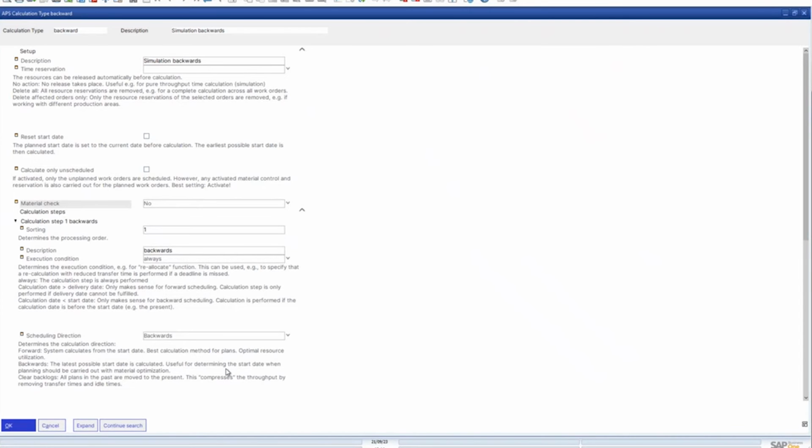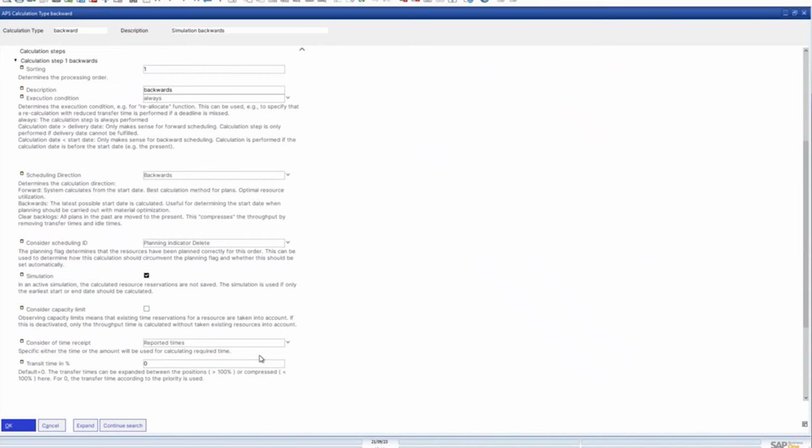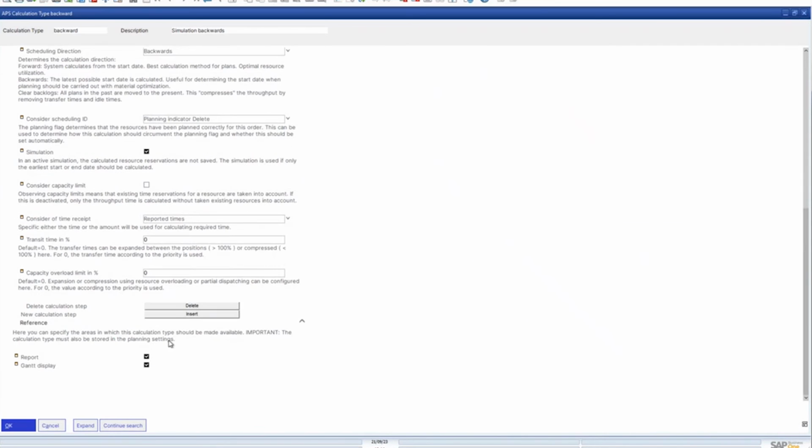I can set it to forward or backwards, of course. I can also consider the capacity limits. And of course, I can set up some transit time. So there are lots of settings up there so that I can really fit the tool to my needs.